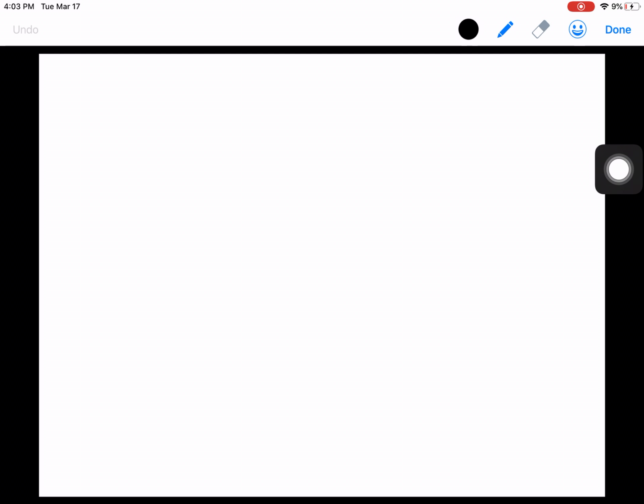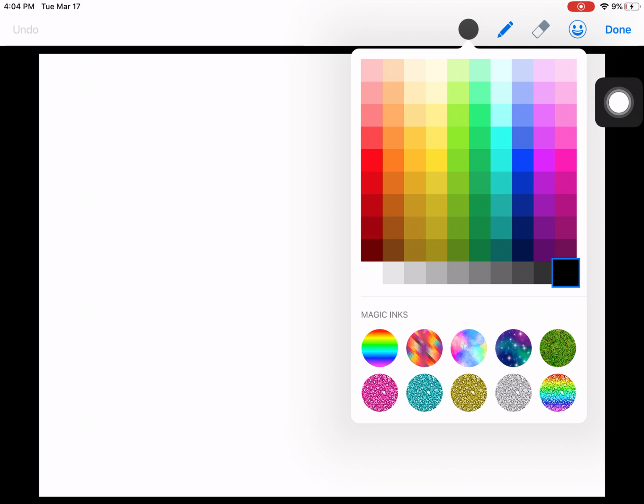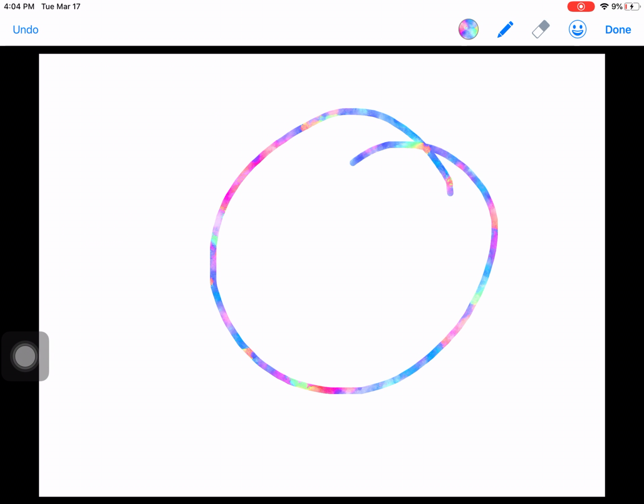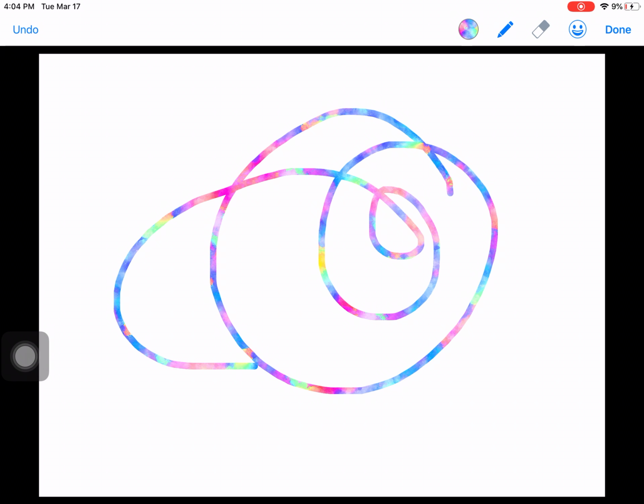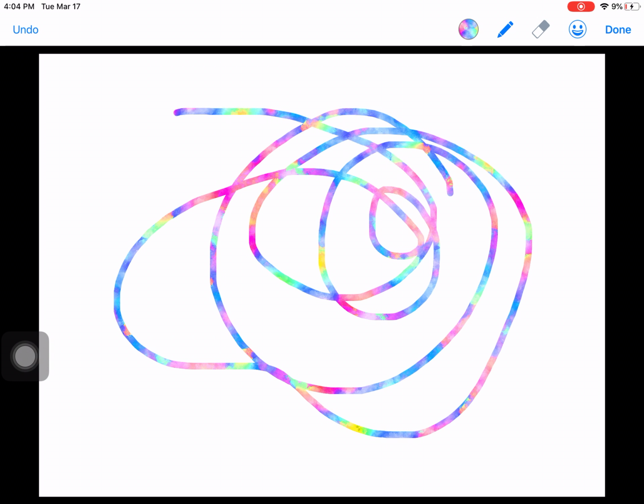I selected the pen. From there, if I tap on the circle, I can change the color. So I've got lots of fun colors up here. Also some magic inks that you can play with. If you scroll, there's some other ones too. You can create some inks as well. I'm going to create this with this fun magic ink.